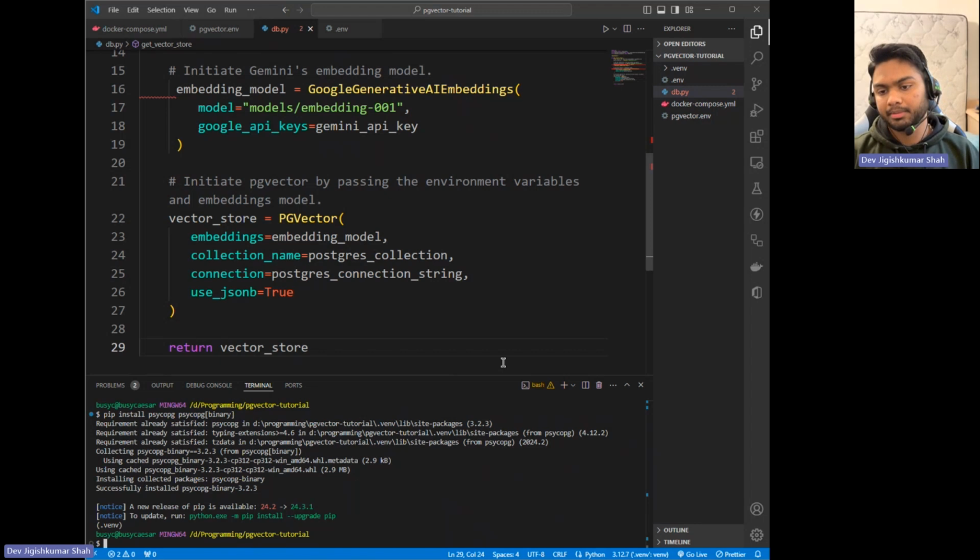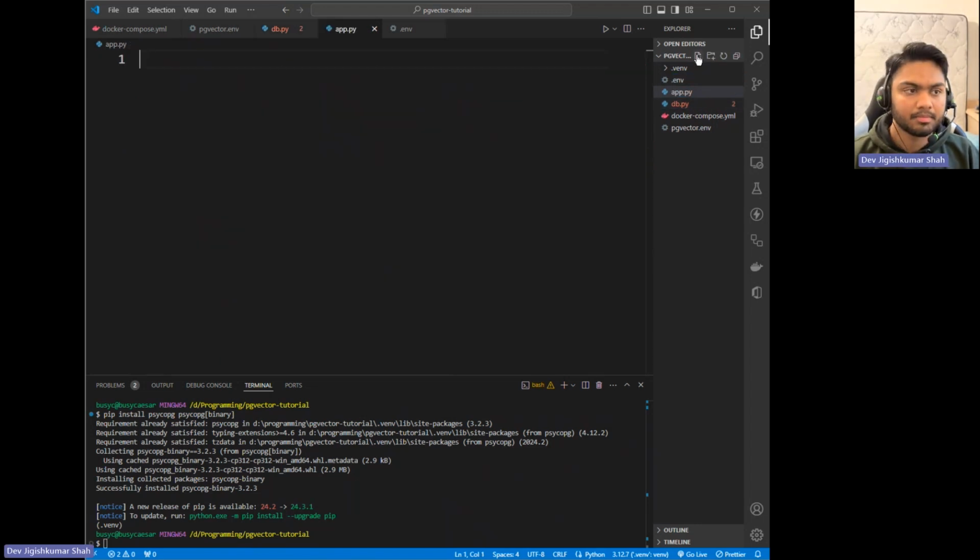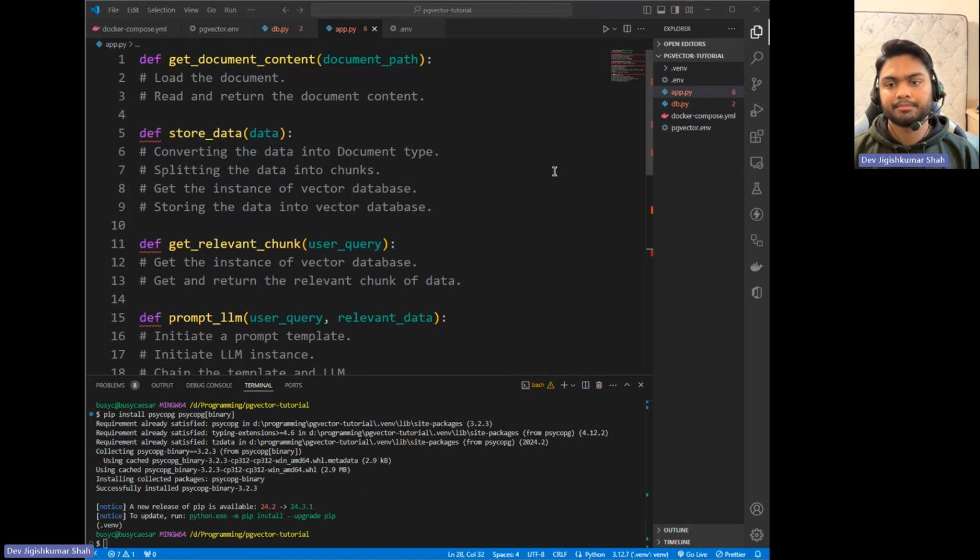Now for the main purpose, I'll create app.py. This will first load the data from a document and store it in a pgvector. Further, when the user passes a prompt, it will retrieve the relevant chunk of data and pass it to the LLM to generate the response. Perfect. Here are all the functions required for the operation, which I will discuss.